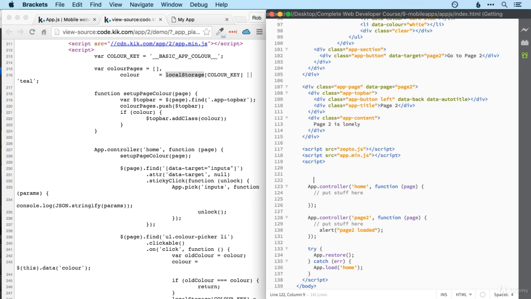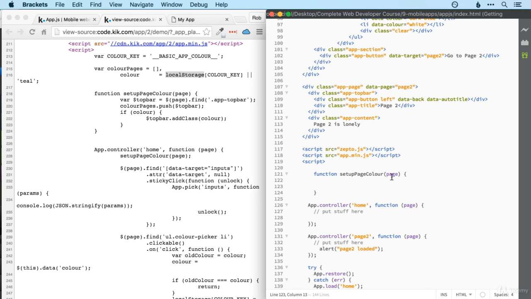So I'm going to set up a function. I'll use their function name, set up page color. I do like that they're spelling color with a U, always nice. And we'll have a page variable that's going to be passed to that function as well. And that will allow us to run that function from both of those pages without having to include the code twice.